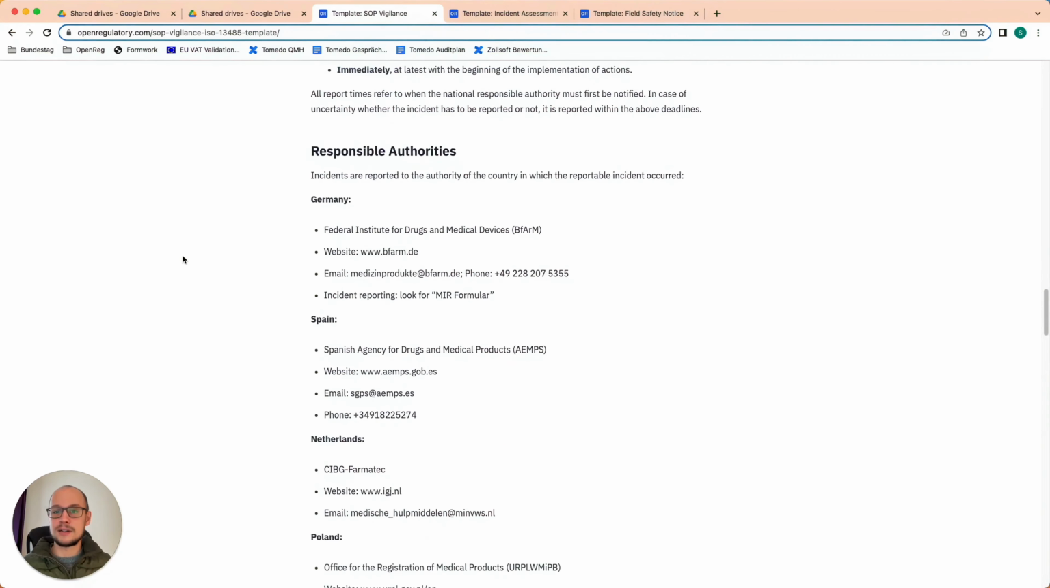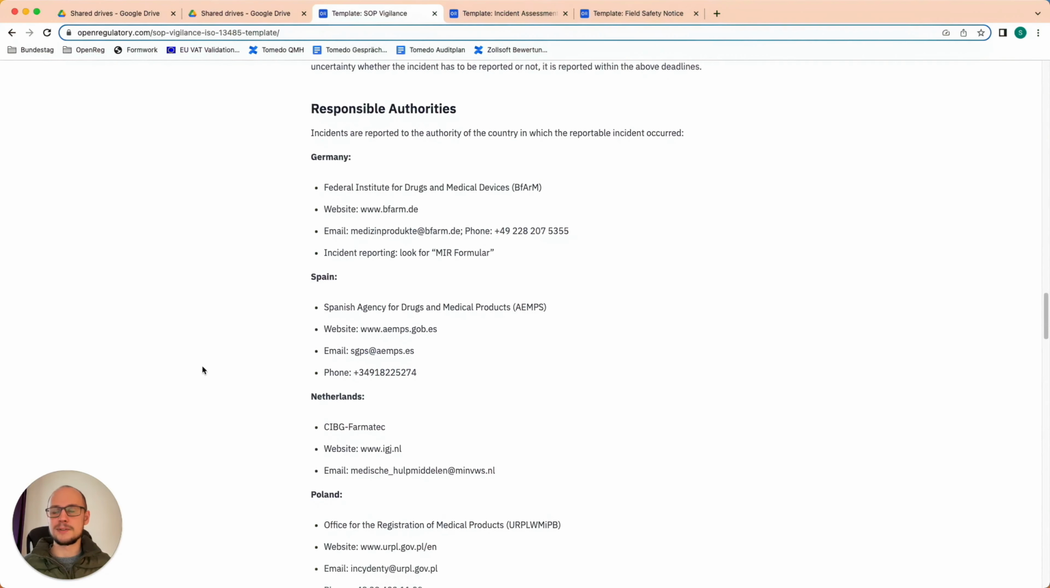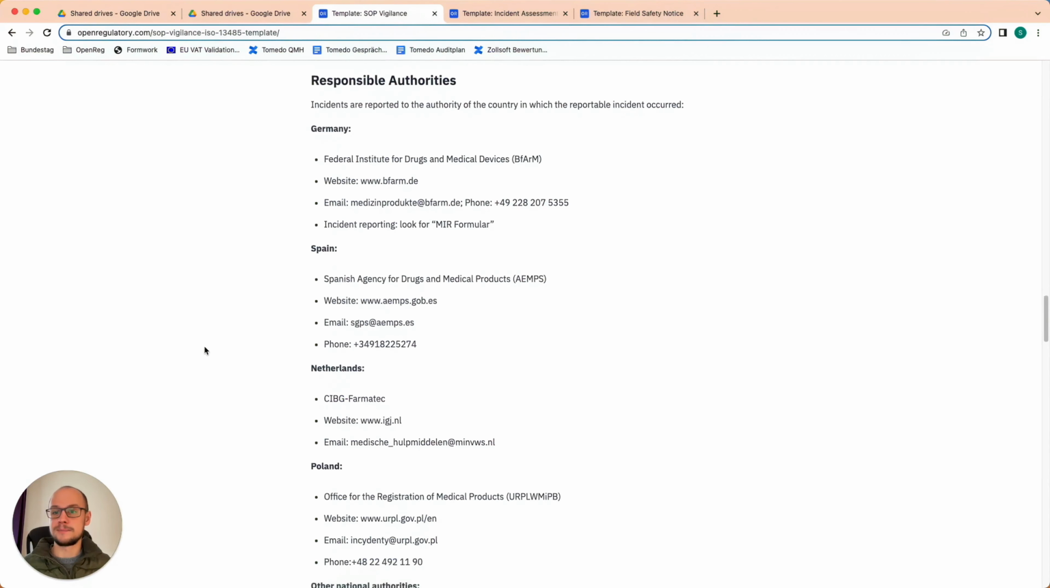The next section here simply mentions the contact details for relevant competent authorities. And that is one paragraph that you should actually customize. So mention the government authorities that are relevant to you and in the countries that your device is marketed in, and remove the ones that are not. So those are simply examples we've put down here.